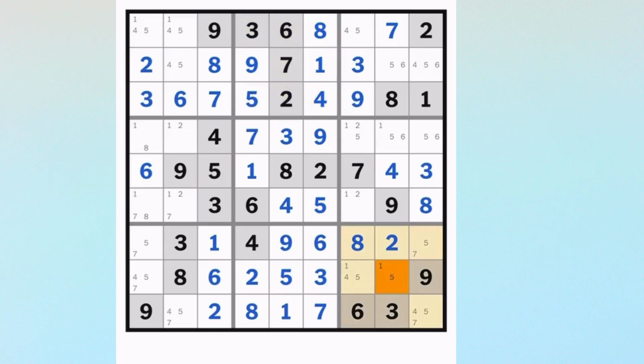So 5 is here, so this becomes 1. So we remove 1 from here. We remove 1 from here. So checking 5 once again, we remove 5 from here. Okay, then we will go to number 6.